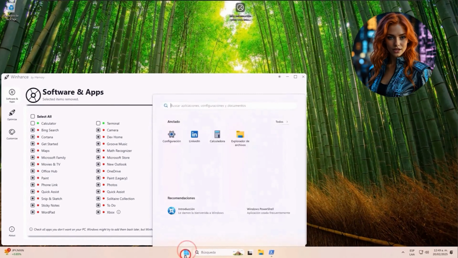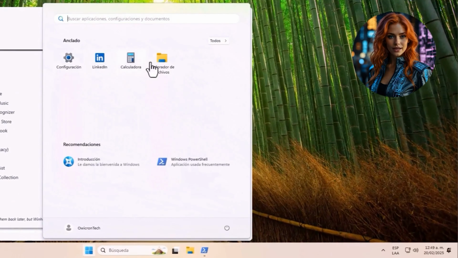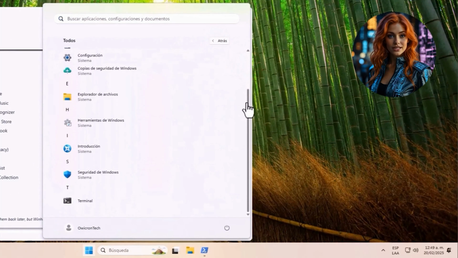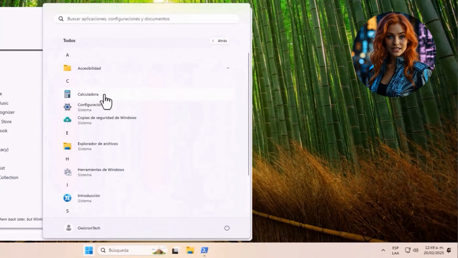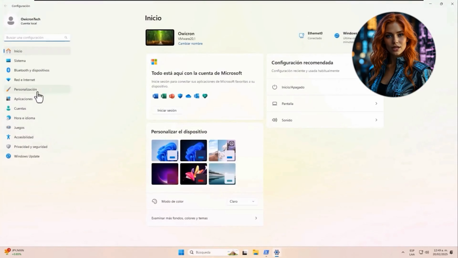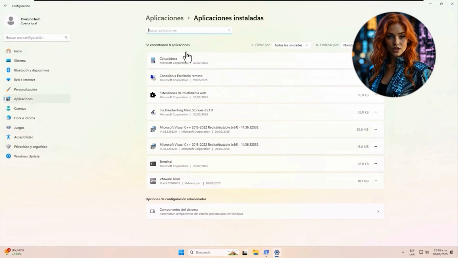If you check the Start menu, you will see that only a few applications remain, like LinkedIn. This will disappear upon restarting, but if you look at all the applications, the calculator is still there because we deselected it. So it will remain in the system. We did not remove Notepad or the Windows terminal, but all other removable applications have been deleted, including Microsoft Edge and OneDrive. If we go to the Installed Applications section, you will see that they are no longer there.